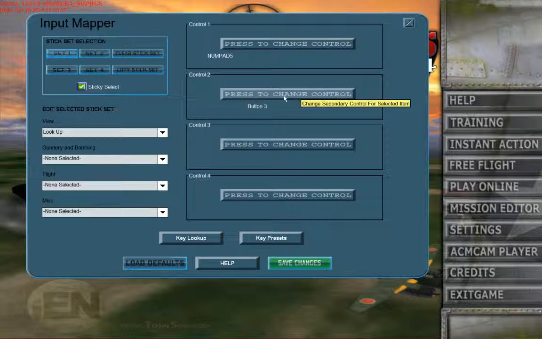So here's what we've covered so far today. You've learned how to access the input mapper screen, how to scroll through the available commands, and how to map them to either your keyboard or your joystick. I hope this is helpful, and please look for other videos on how to fly and fight in Warbirds.